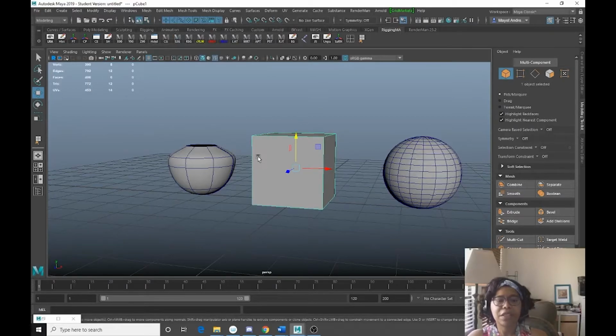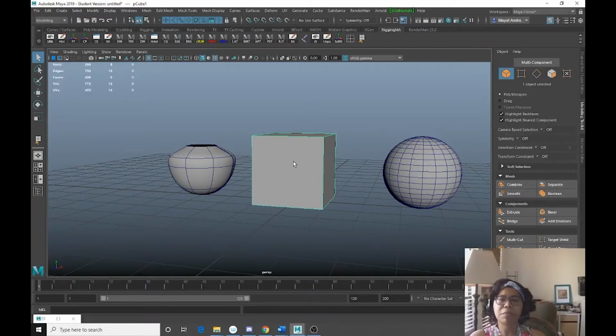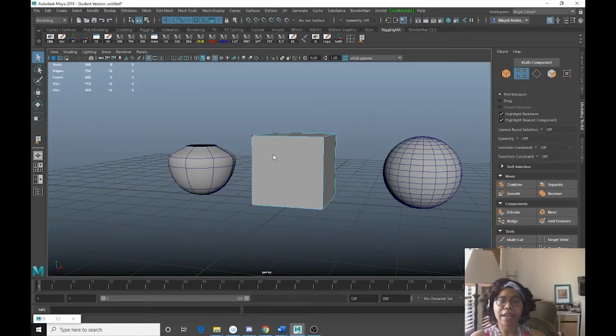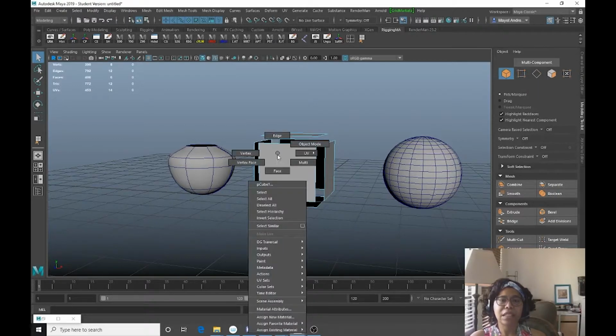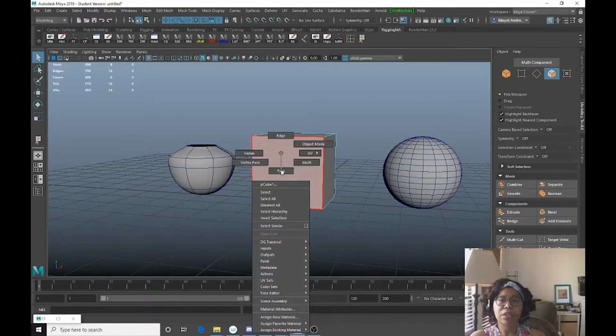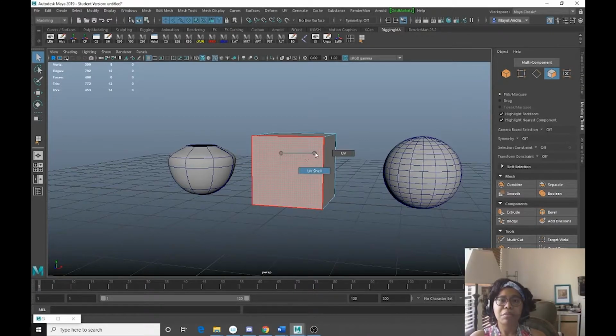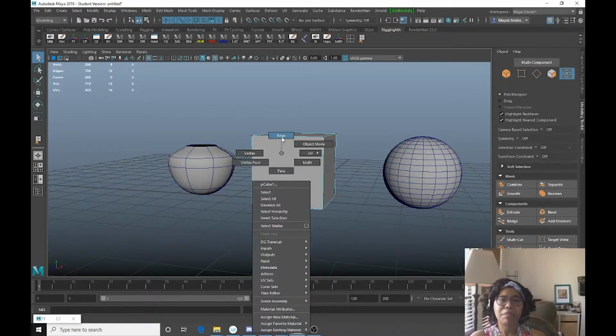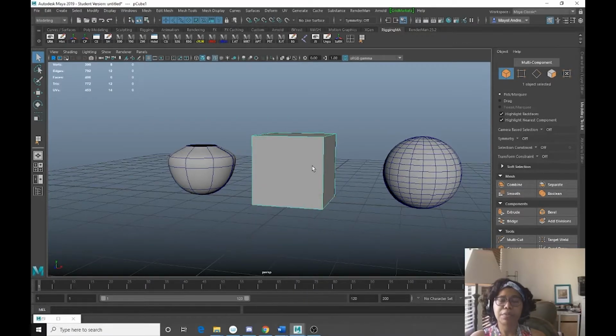The next way that we can switch between component and object mode is by right mouse pressing on an object, which brings up a marking menu. And so you can switch from object, edge, vertex, vertex face, face mode, multi UVs and UV shells, and back to object mode.